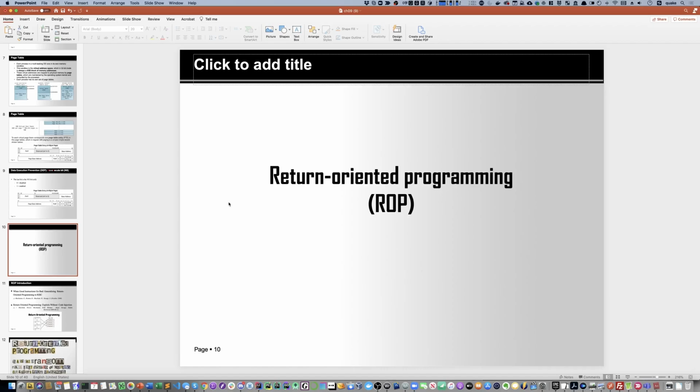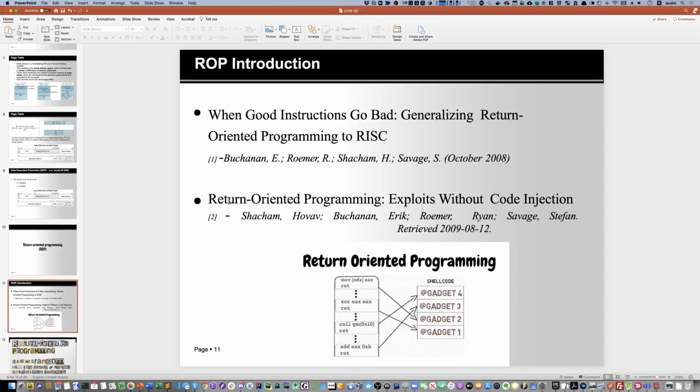So let's take a look at the history. Let me give you a brief introduction about ROP, and then I'm going to show you how the attacker bypasses this protection mechanism. All right, so the introduction about ROP.